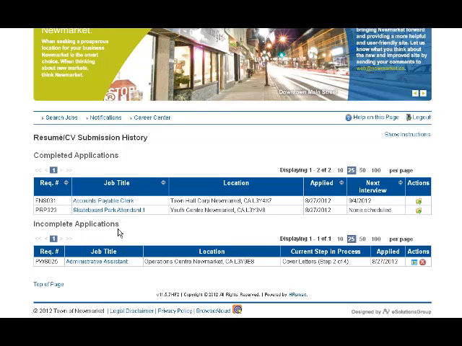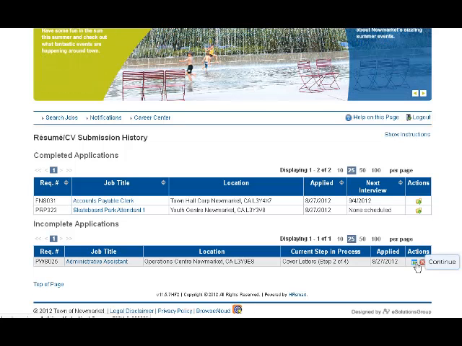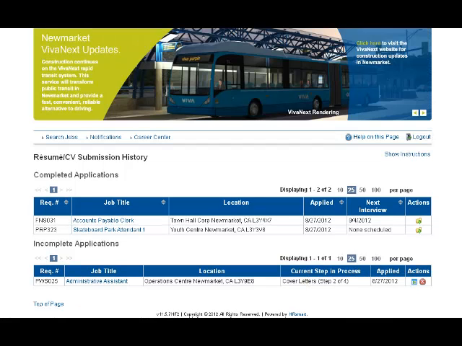Under the incomplete applications, I can preview any positions that I have started the application process but decided to complete later. I can also see the requisition number, job title, the location, but I have a current step in process column that'll show me the last step that I took in the application process. I can see when I started the application process, and in my Actions column, I can continue or I can cancel the application.